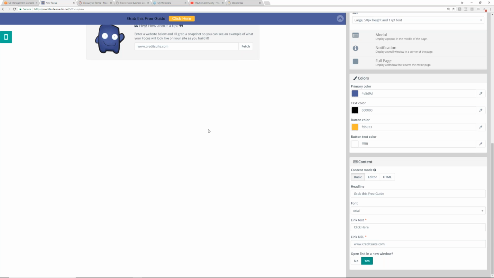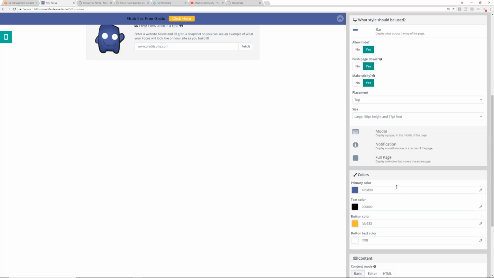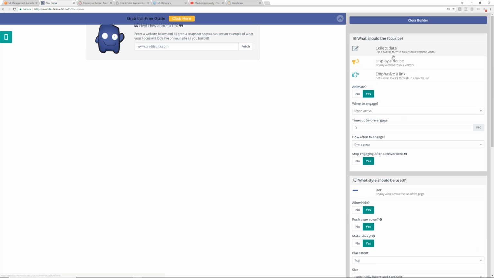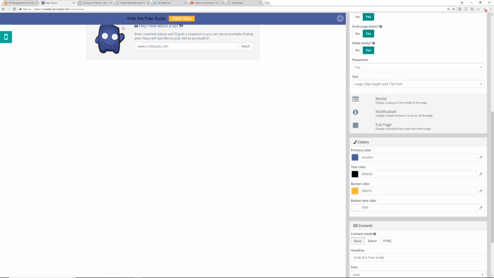So what you're ultimately doing here is creating the equivalent of pop-ups, which is pretty cool because usually this is a separate program, a separate software you have to buy to do this. But you can see that with this, you can either get their information, display a notice, emphasize a link, and see what it looks like. The purpose of pulling up your website is so you could see what it looks like on your website to get your colors, etc. done.